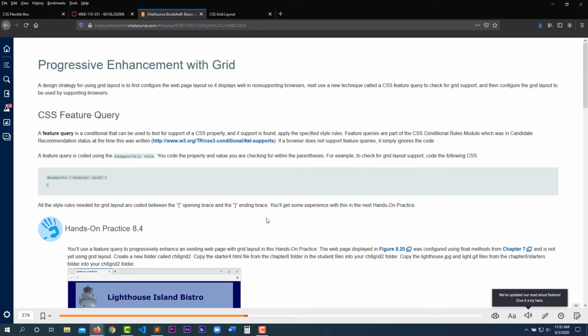This has some really good information where it's talking about progressive enhancement with the grid. It says the design strategy for using grid layout is to first configure the web page layout so it displays well in non-supporting browsers. So older browsers might not be able to support working with a grid layout. And so they suggest that you have a backup option to work with. So first, configure the web page layout so it displays well in non-supporting browsers. So you'd have whatever your default layout would be.